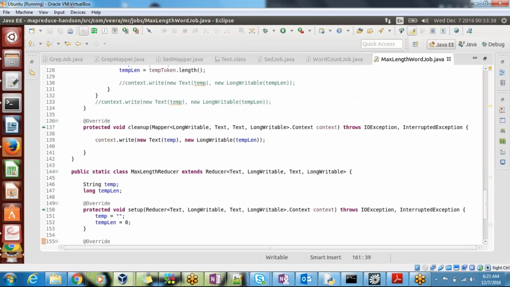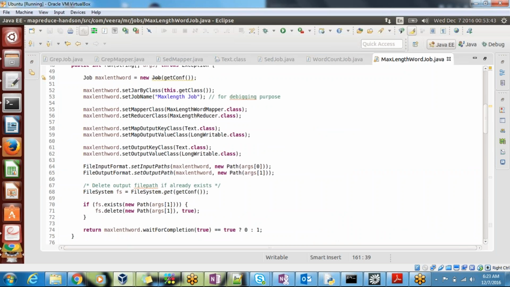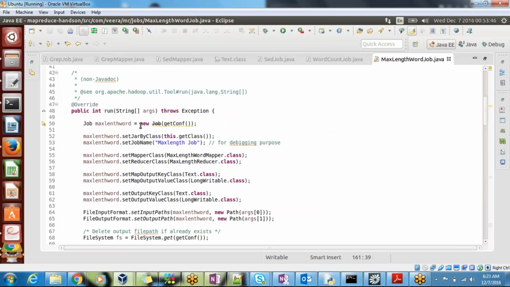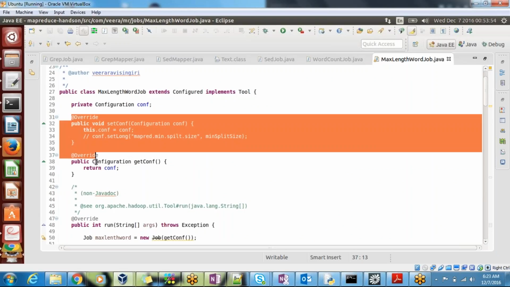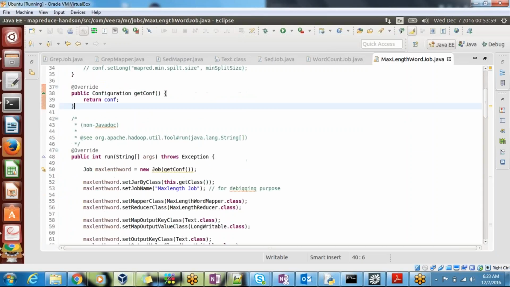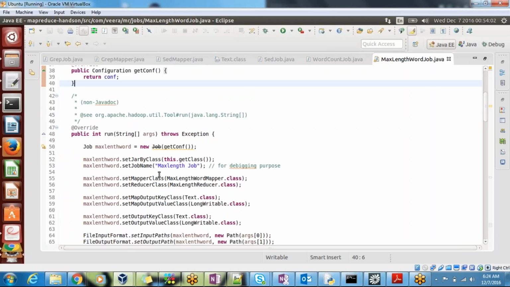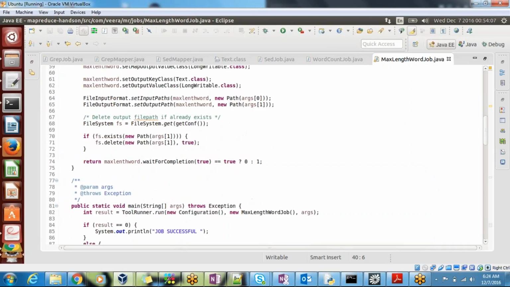Are you clear about the maximum length word key and job? Yes, you are very much clear about the job code. Similarly, in the job you extend the configured tool and you have to set the code. One day I'll explain in detail why set and why get. I think we saw it in the last class, but anyway I'll explain one more time, not to worry. These are all similar, so this will not change. Are you clear about this maximum length word?